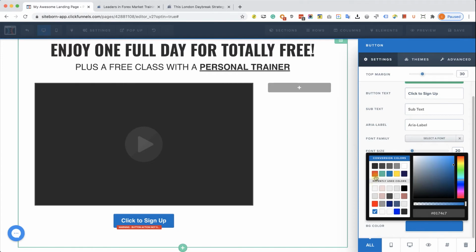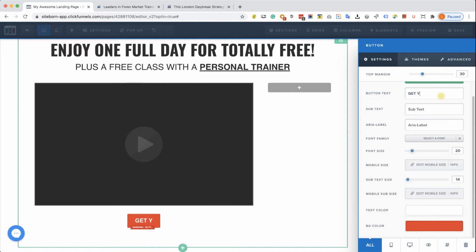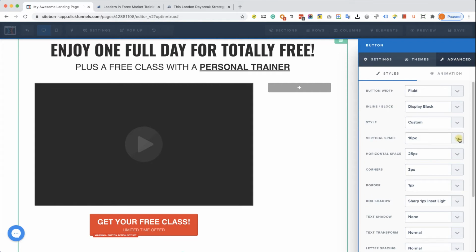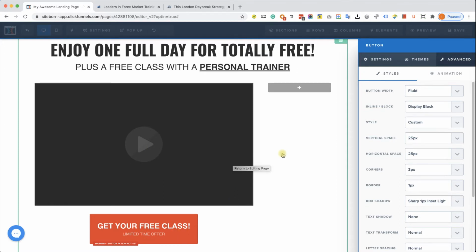So first things first, let's just change the background color to red. And here I will just type a different text, get your free class. I can also add a subtext over here, maybe like limited time offer. Very good. I will increase the font size of the button. And I will move to the advanced tab to increase the vertical space to make it bigger. Beautiful, looks really, really good, very similar to the original funnel.